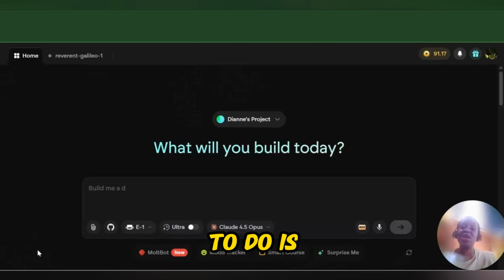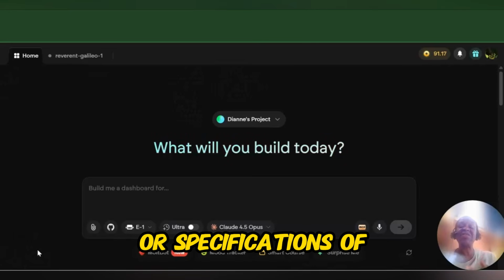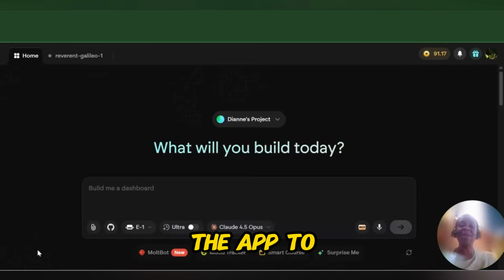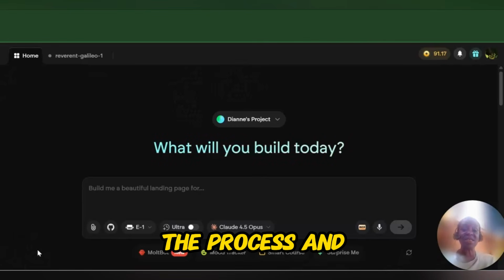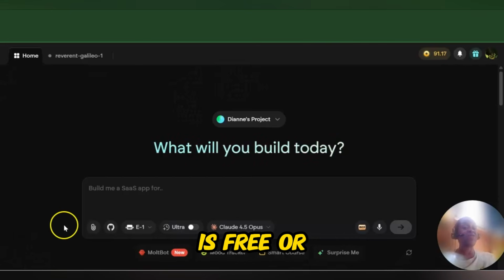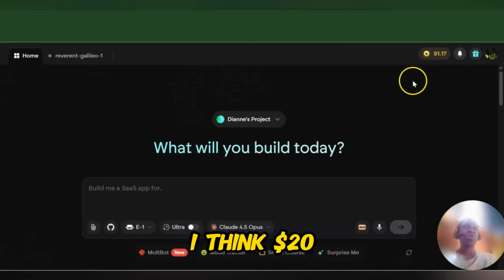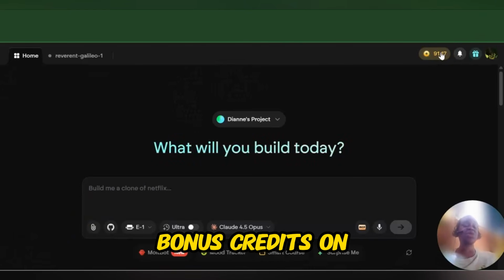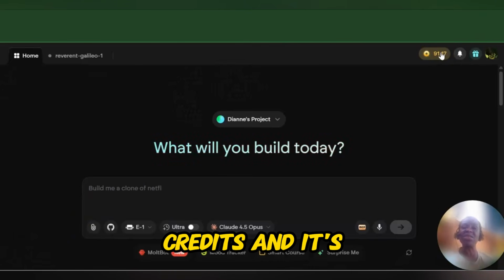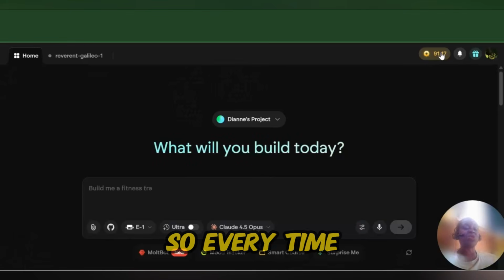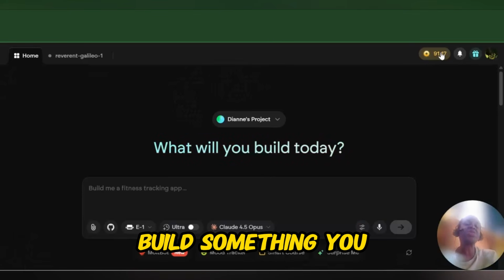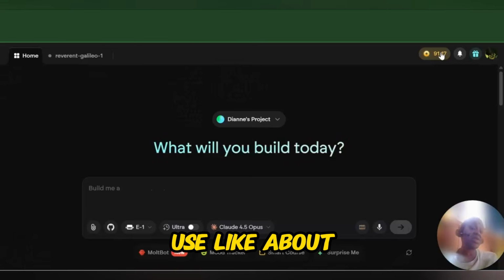All you have to do is put in the code or specifications of what you want the app to do, and then it'll break it down. It'll ask you some questions in the process. The good thing is that Emergent is free, or you can start with, I think, $20 a month for 100 credits, and they give you 10 bonus credits on top of that, so it's 110 credits. It's relatively inexpensive to use; every time you build something, you use less than a credit.